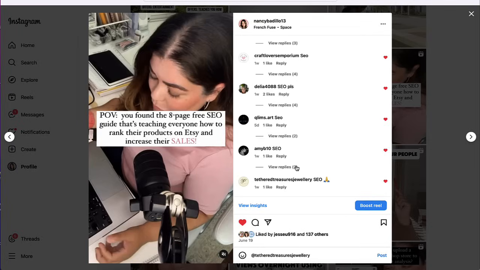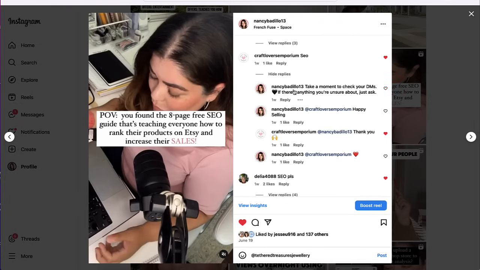So here you could see all the people who commented SEO, and underneath you will see the replies that I have set up in Manychat, which are automatically added every time someone comments. So for instance, here's one, and this is the automatic reply. Take a moment to check your DMs. If there's anything you are unsure about, just ask.